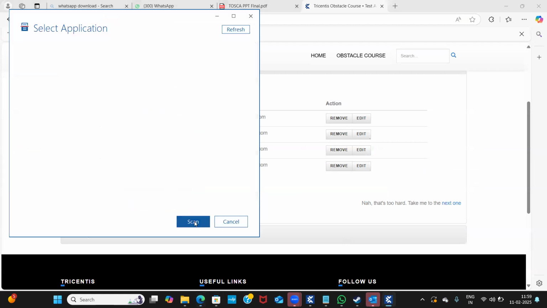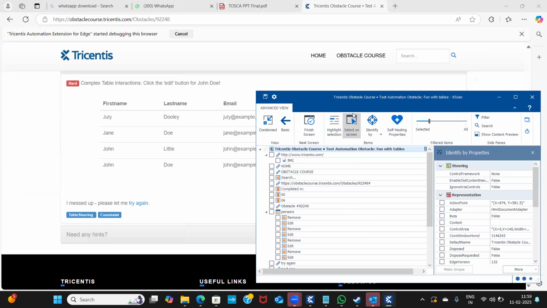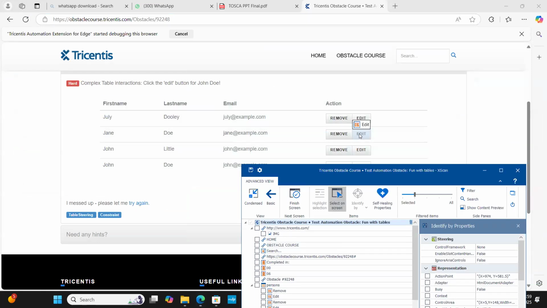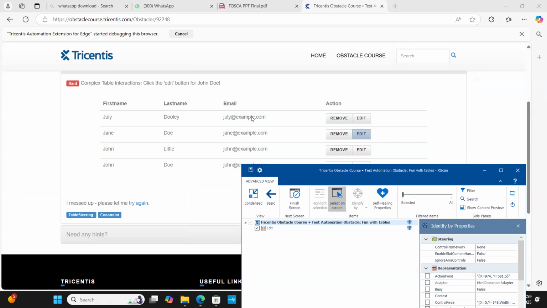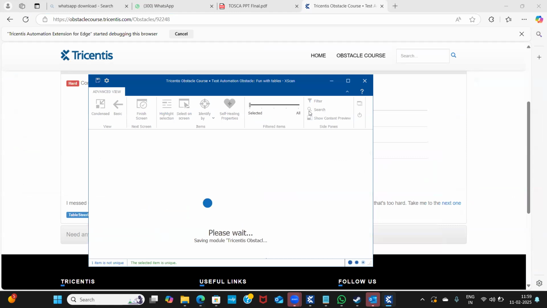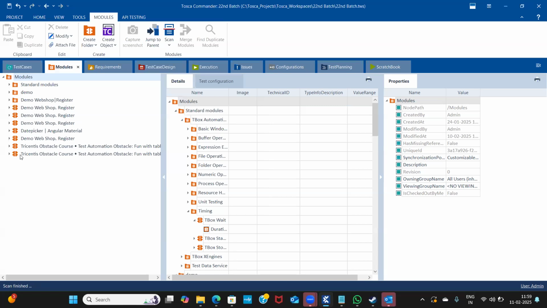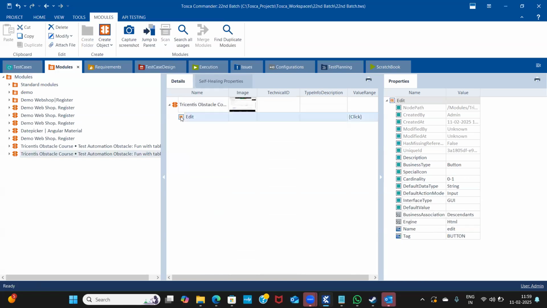So let's scan this. Now I will select any one of the edit buttons, and you just save it. Even if it is unique or not unique, it is completely fine. You can just save the module. Now for this edit button, this is the module we created. See, there is one technical parameter name as edit, and also the tag as button. You just copy these two.